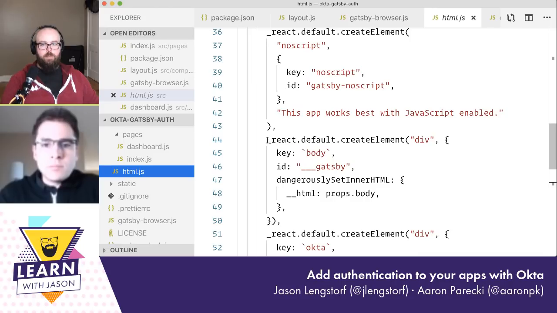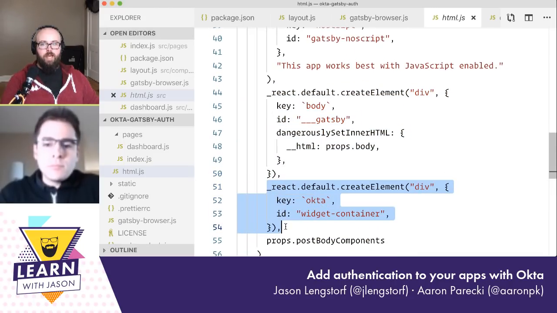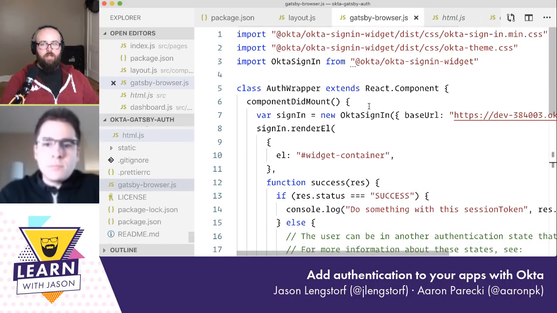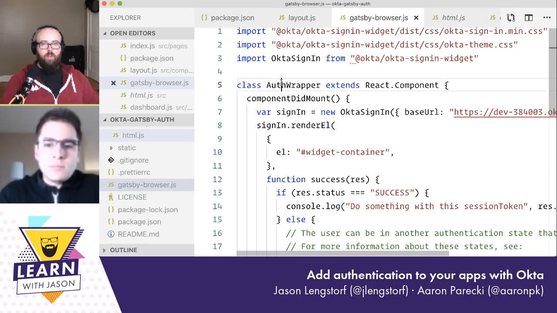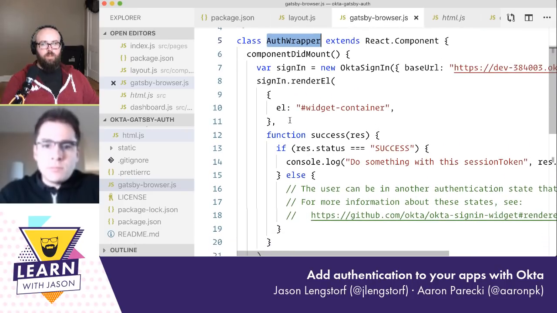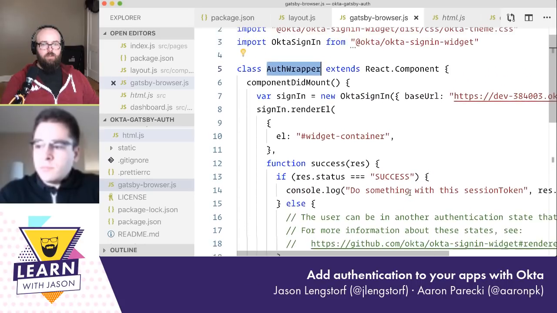So the entire Gatsby app is going to render in here, right? And what I want is something that Gatsby never touches, which is this Okta widget container, so that it only mounts once. That's my goal. My reasoning is that when this auth wrapper mounts, which is going to be around the root element and will only mount once per page load, it's going to do this work outside of the Gatsby lifecycle. And then we have what I hope will be a working auth flow.